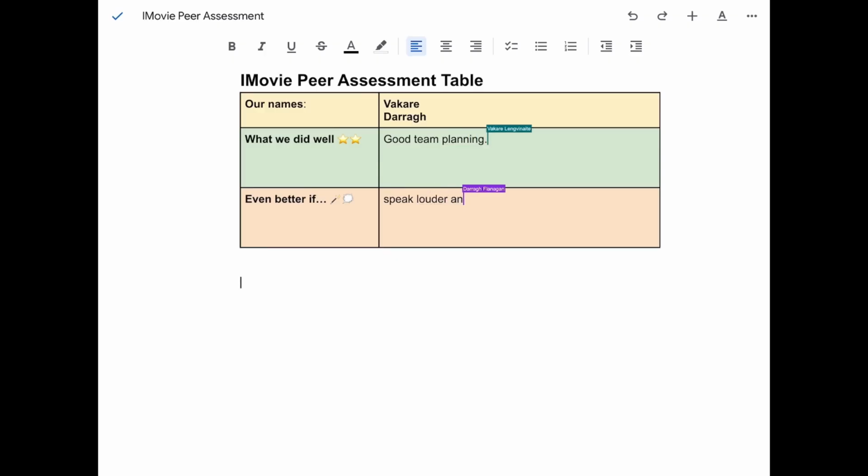We can use Docs to plan out scripts for iMovie and presentations. You can also use it to peer assess each other's work.